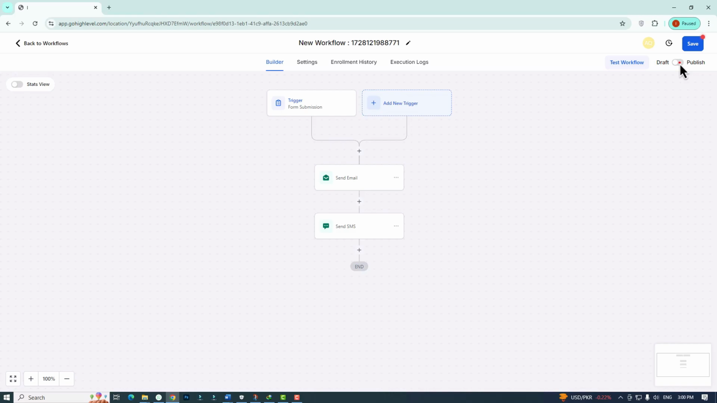Now click on Publish button, and then click on Save button.